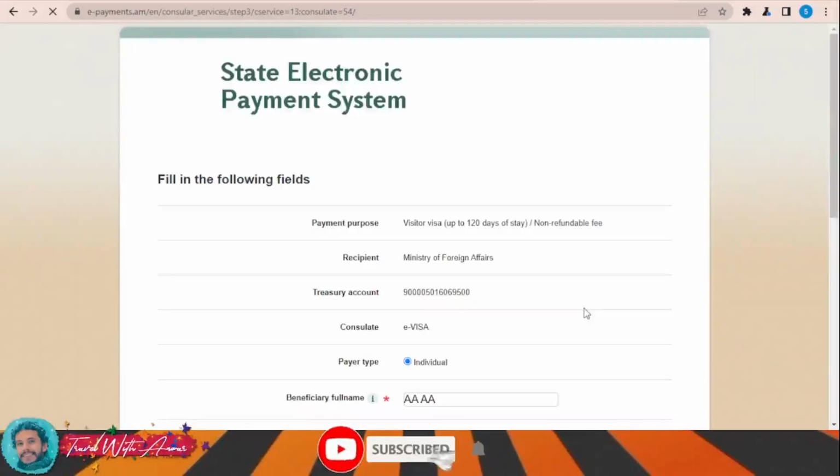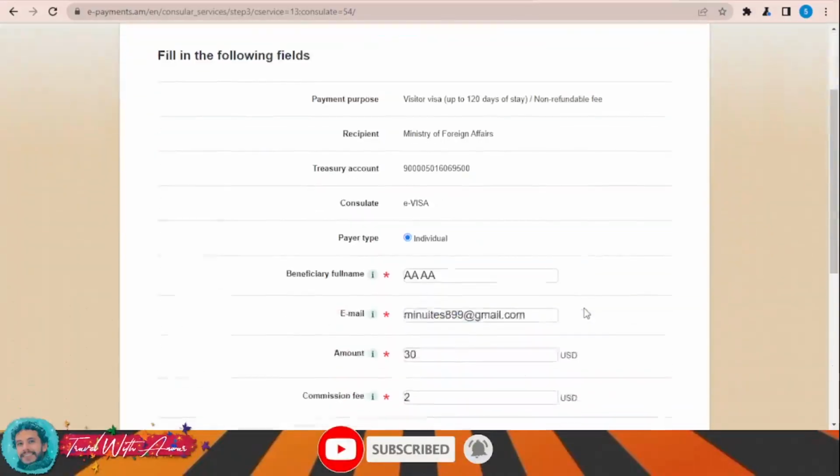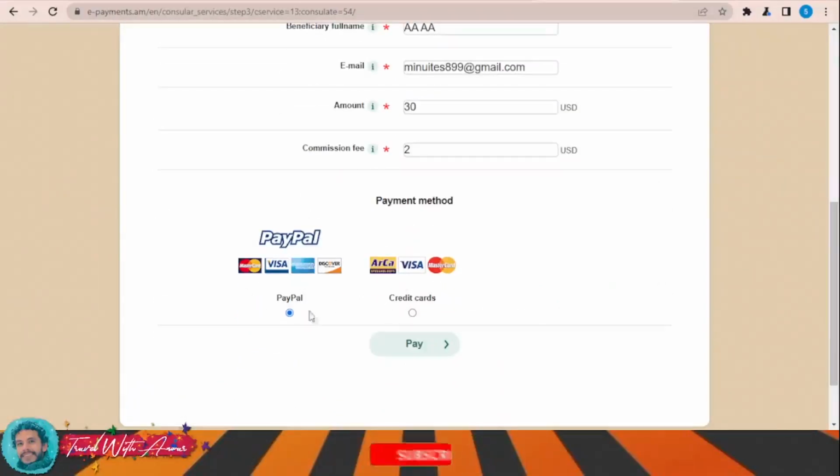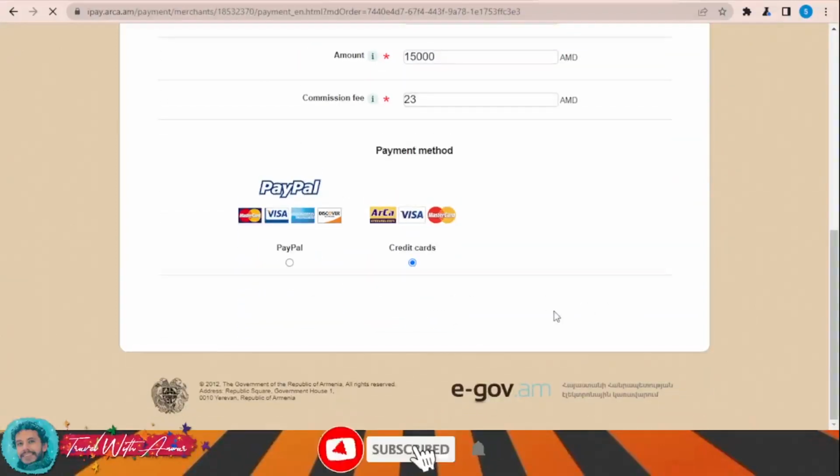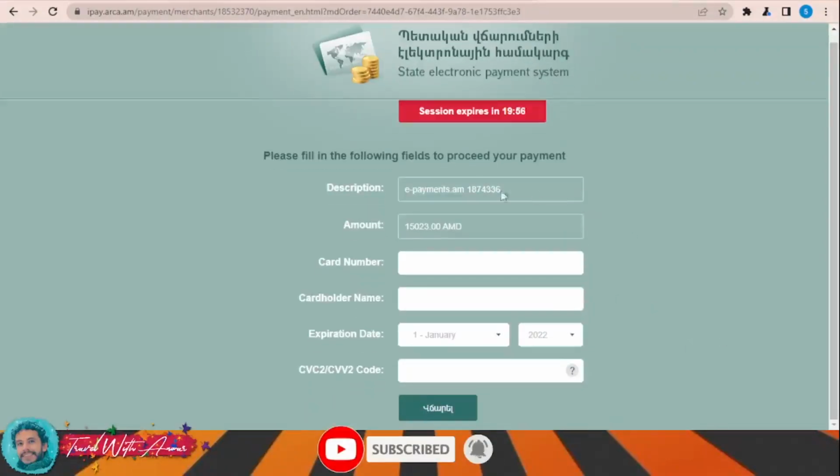It is loading. Okay, now which way you want to pay, by PayPal or by Visa card? I will pay by credit card. Then, okay, click pay. Now you'll have to fill your card numbers over here, and once you fill your card numbers, you'll have to click over here to confirm your payment. And once your payment is generated, you'll receive a confirmation email. And once your visa application is processed and accepted, you will receive it also through your email.